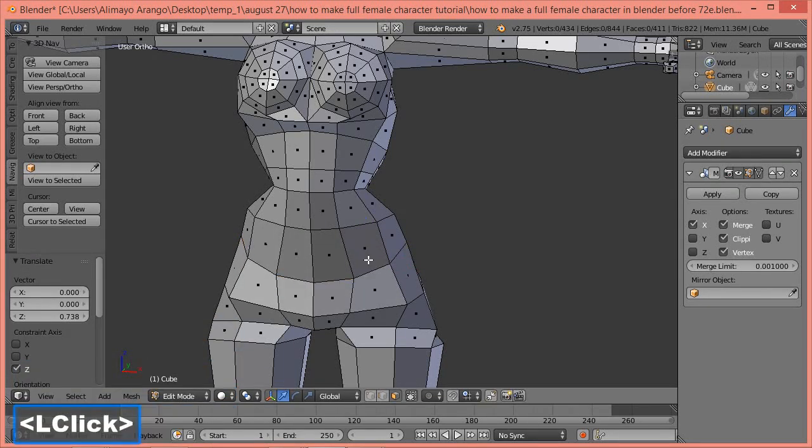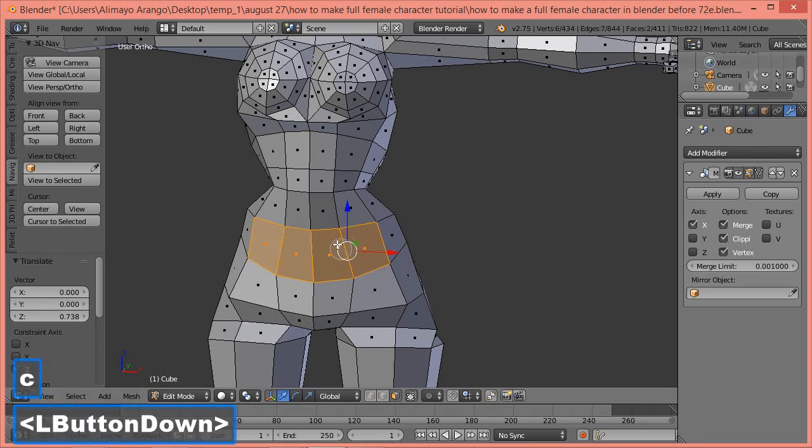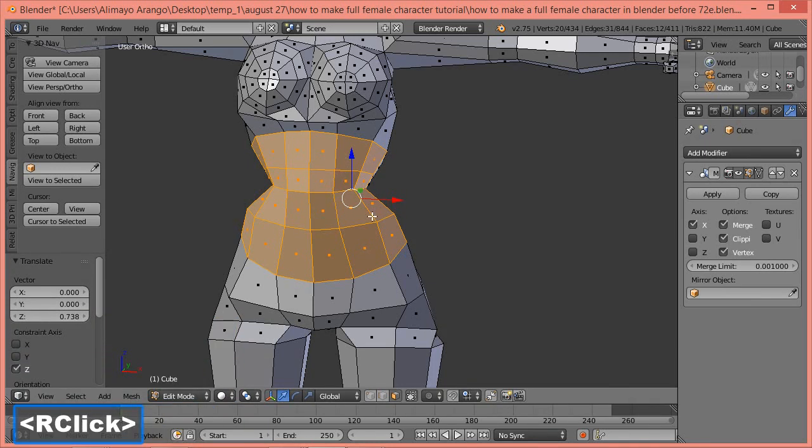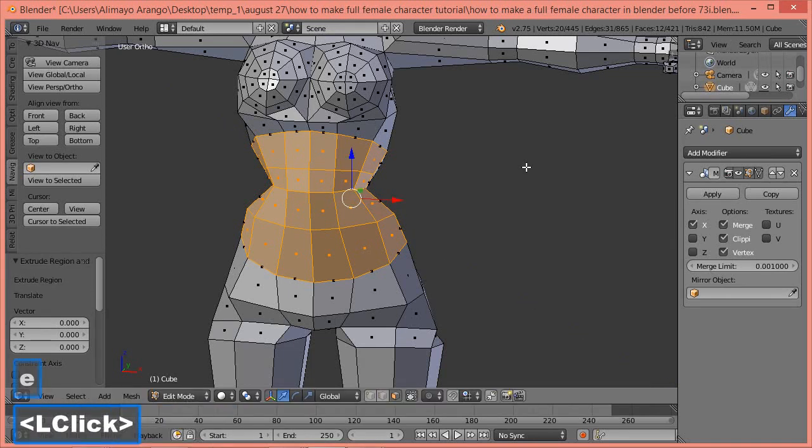I'm going to go to Face Select. I'm going to press C for Paint Select. I'm going to select all of this geometry right here. I'm going to right click to get out of Paint Select. Okay, now I'm going to press E to extrude, left click to lock in. Doesn't look like we did anything, but we just created new geometry on top of the old geometry.